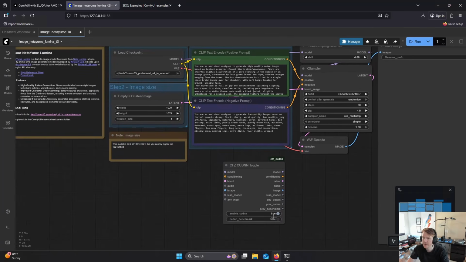And then what you're going to want to do is, I always forget to do this, so I do it first. Enable cuDNN, just click it to make it false. You want that to be false.